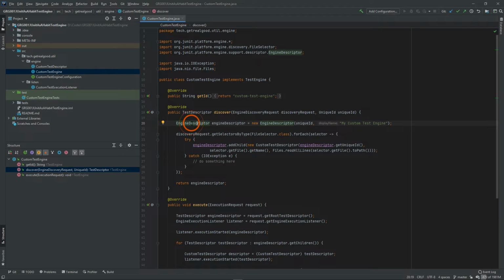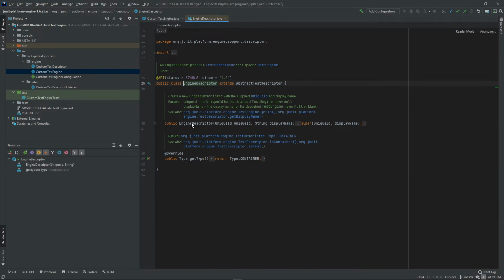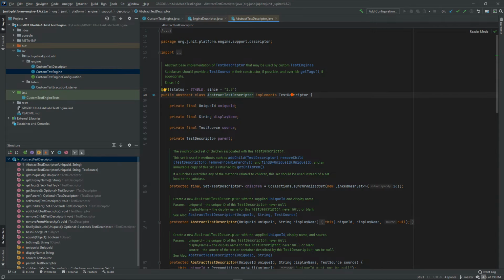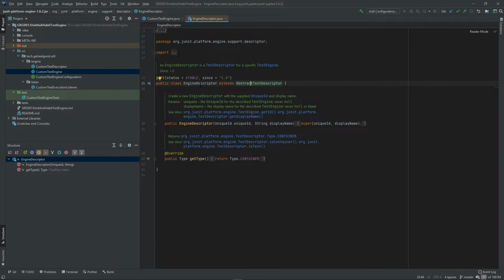All right, so delving into the code within the discover method, we see that we declare an engine descriptor, and let's take a look at the engine descriptor. It extends abstract test descriptor, and that in turn implements the test descriptor interface. So an engine descriptor is our kind of base container, our root container that's always present in the hierarchy.